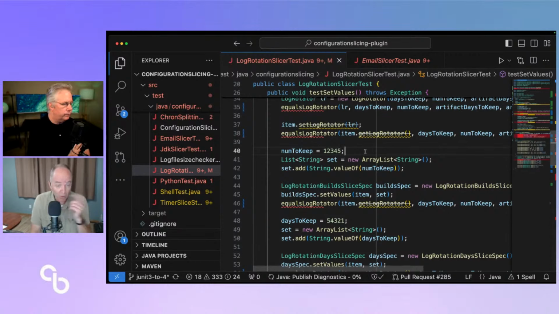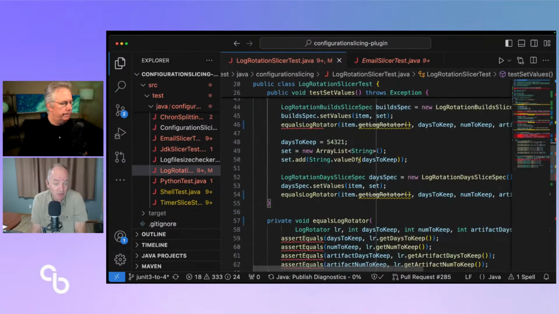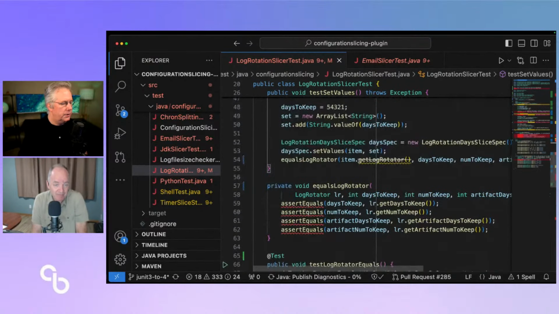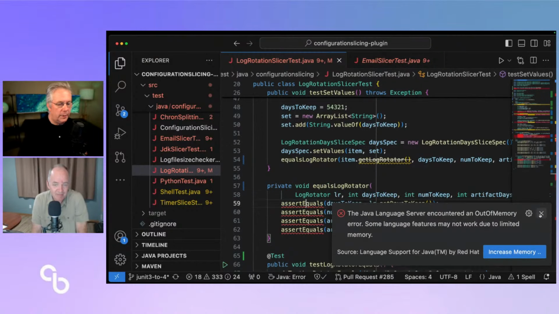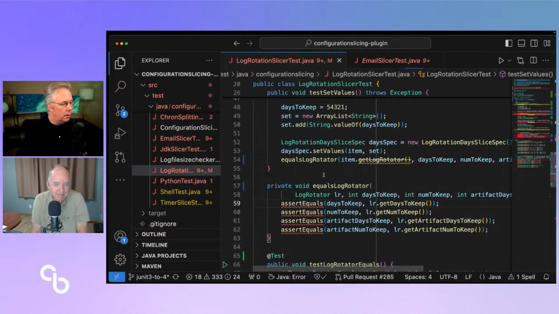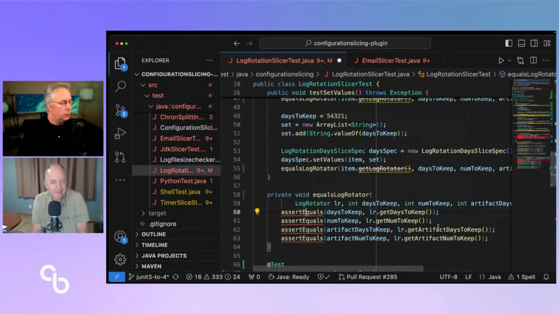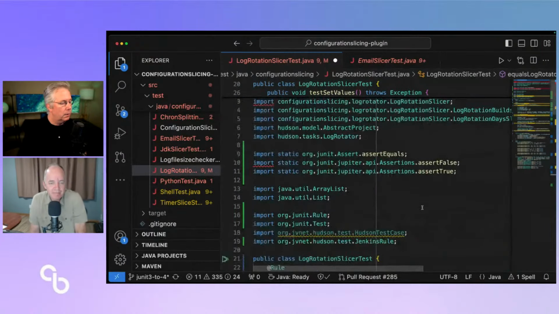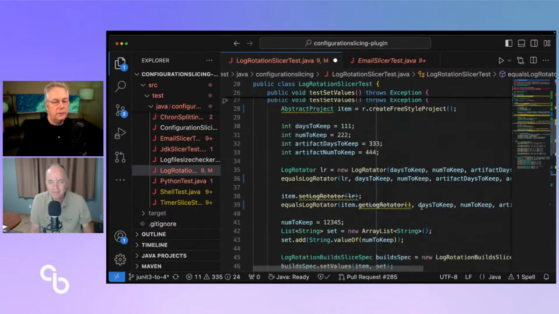Well, while we're waiting, you could jump up to the top and do the static imports. Oh, there it is. We've got that static import for assert true, assert false. We just need to copy that and declare assert equals. It's just odd that... okay, now it's done. Oh, out of memory. I'll increase memory later. No, there it goes. Perfect. Okay, so there's our equals. Those imports are okay. So that looks green to me.